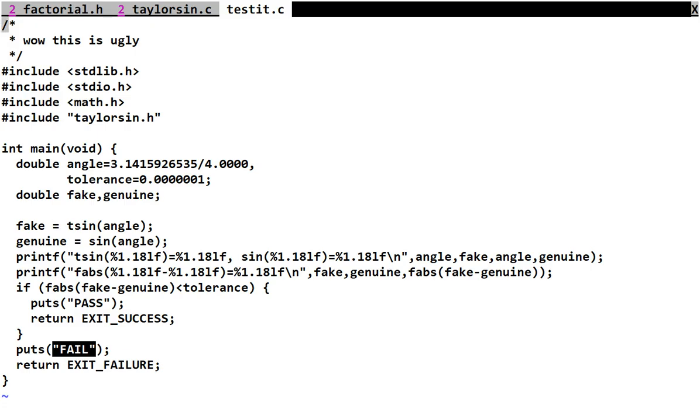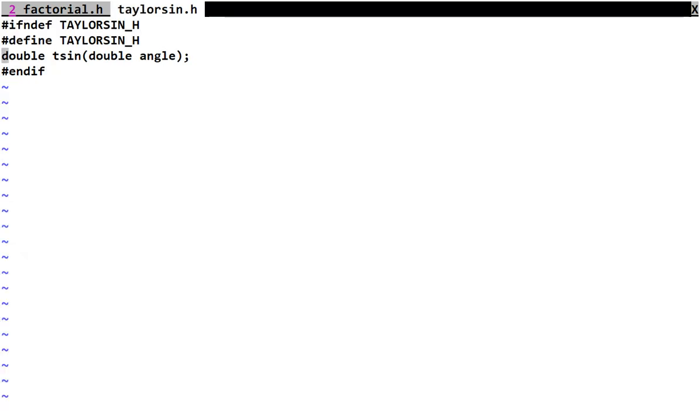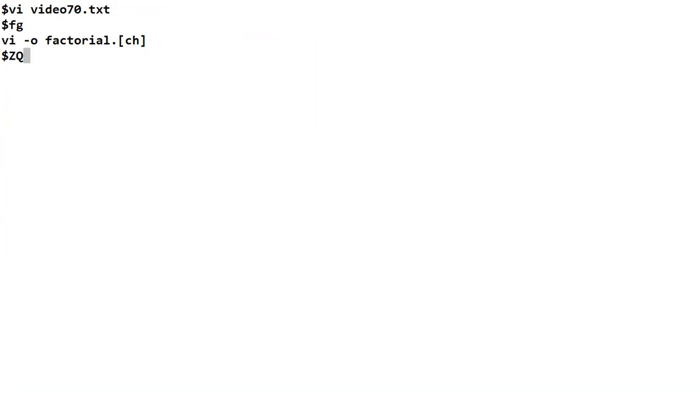Okay. And before you ask, yes, this is VIM that I'm using. And we'll have a video later to show you how to set this up. But let's get to it.